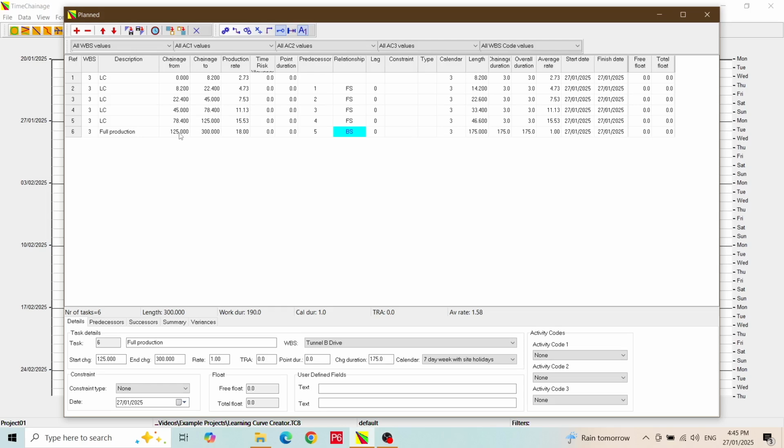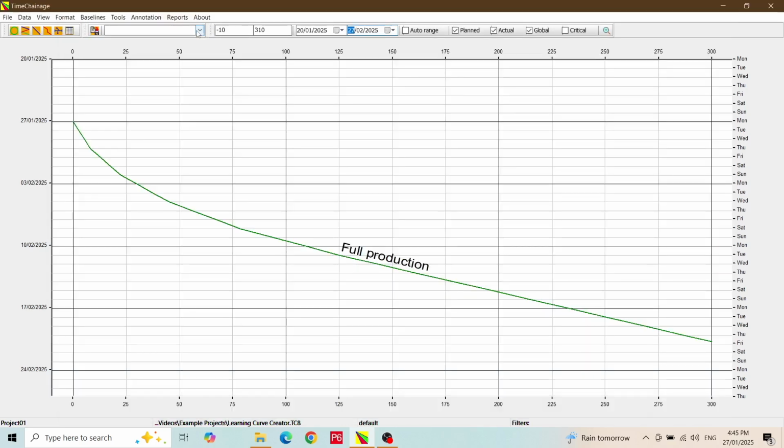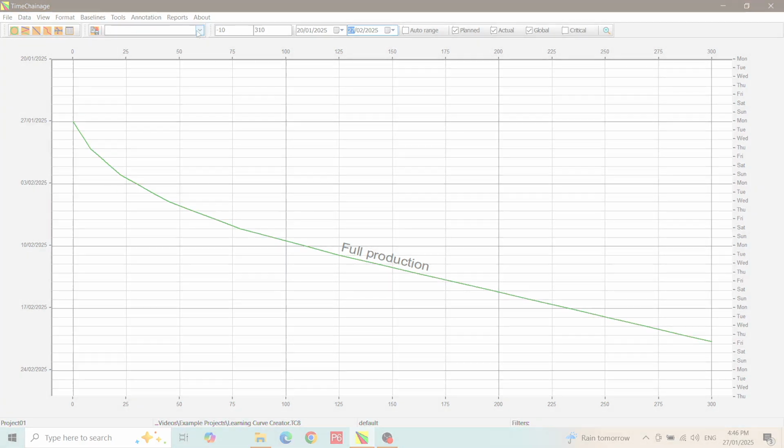All that is left is to schedule the program by clicking on the Schedule button in the toolbar. And then we can exit the form to view the chart. We now have the full tunnel drive, including a learning curve. Now this is not a tool you will need every day, but when you do want it, it's nice to know it's there and how to use it.